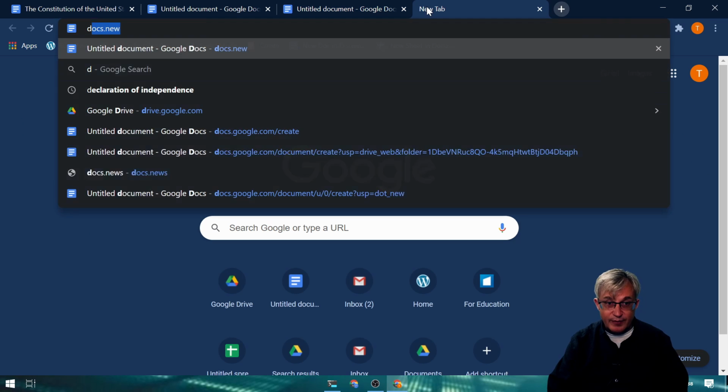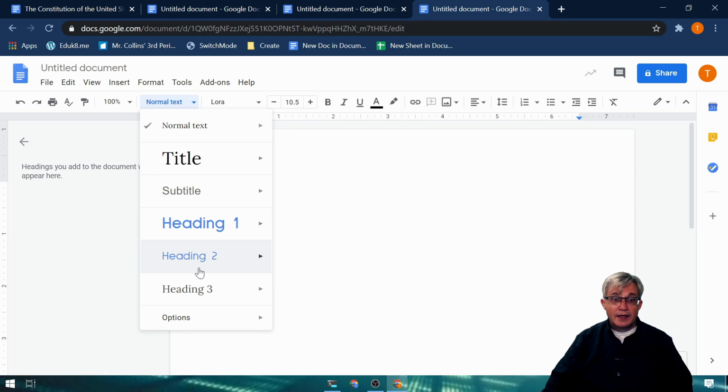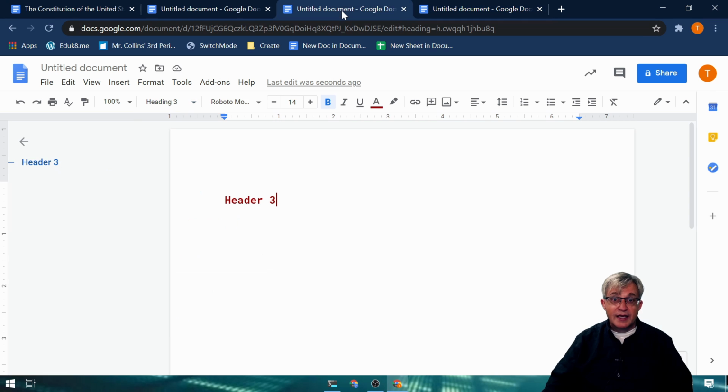If I create a new document, heading 3 is still the default. If I would save this as my default styles, then from then on, every new document I would create, it would have that red heading 3. It won't affect any documents you created before, and it'll only affect documents you create after if you save it as your default styles. So that's it for today.